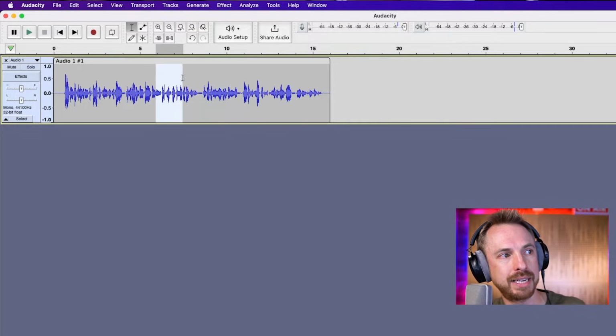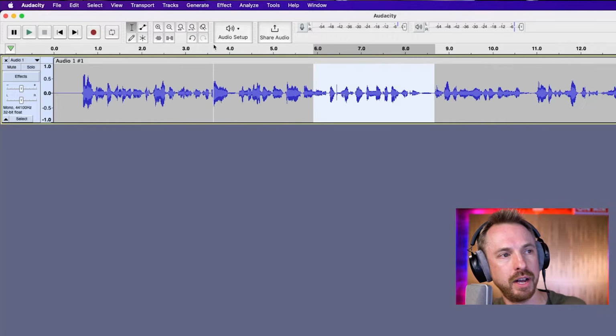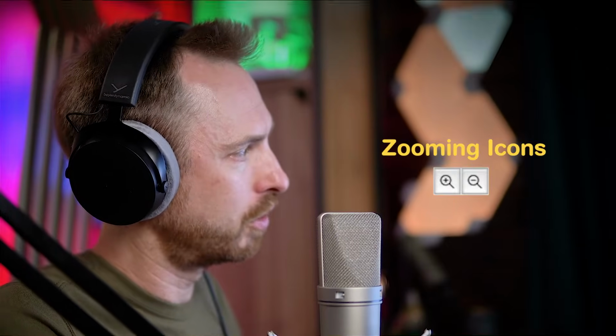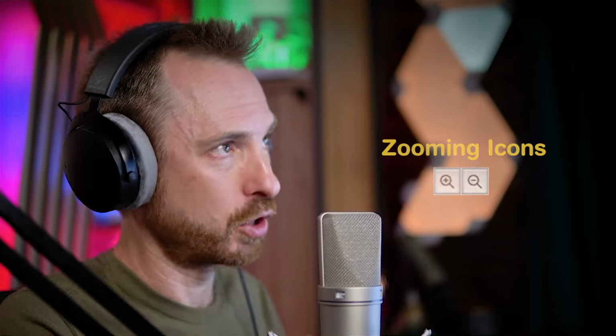I can also select an area, and I can click this icon and zoom towards that area like so. Click plus, and there we go, we're zooming into the area. So lots that we can do there with zooming icons to get exactly the sound we want.